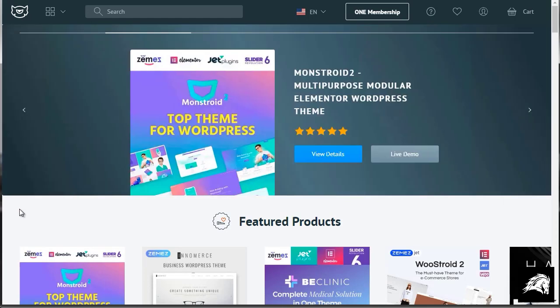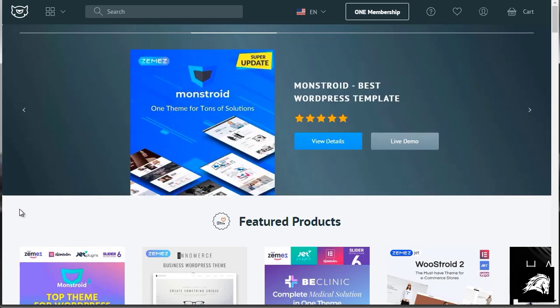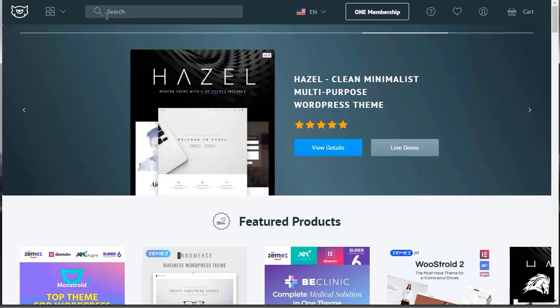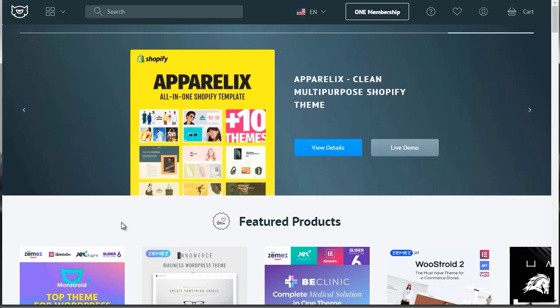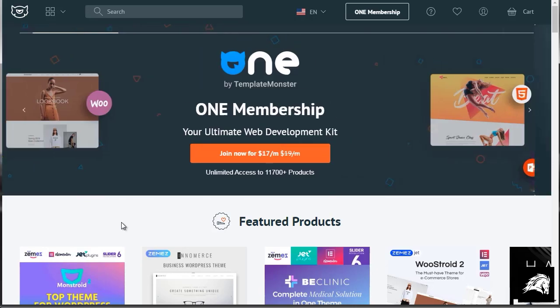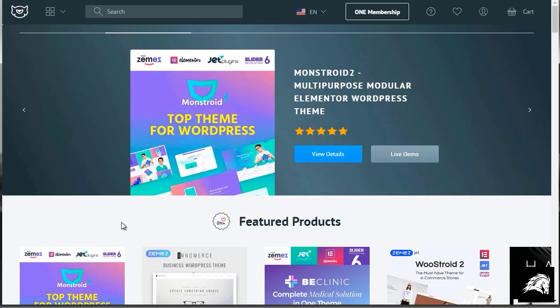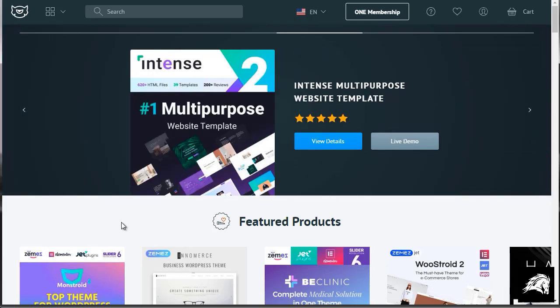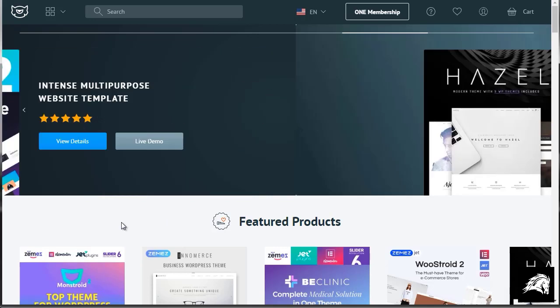Template Monster has been around since themes were even created, many decades ago. So they have tons and tons of different themes that you can pick and choose from. Now, bear in mind that there are many themes here that are not compatible with WordPress. So you need to look for a WooCommerce theme, or make sure that the theme is compatible with that platform, because there are many themes that are compatible with a variety of different platforms. You need to keep that in mind as you look at different themes.